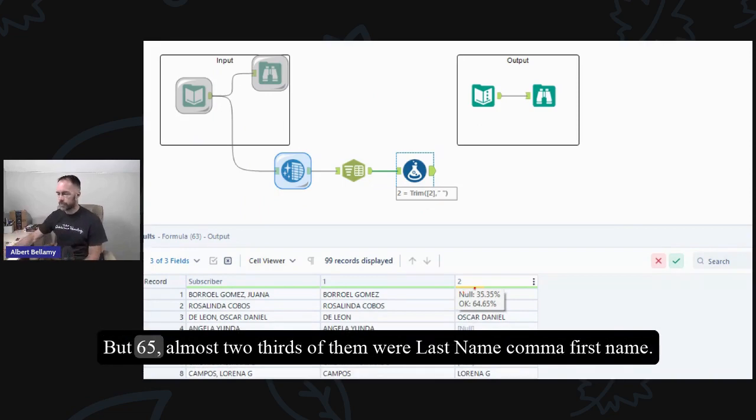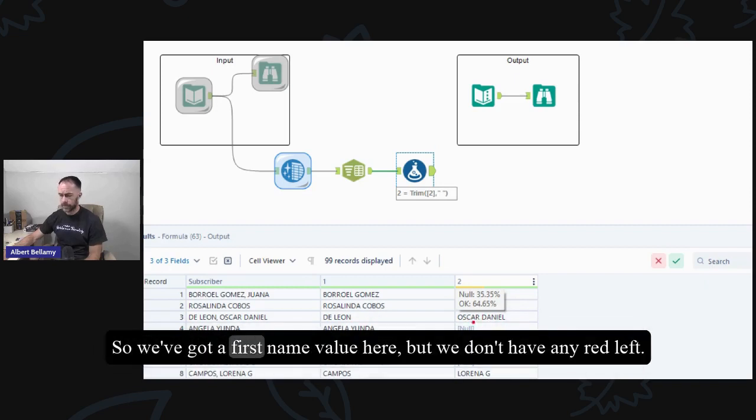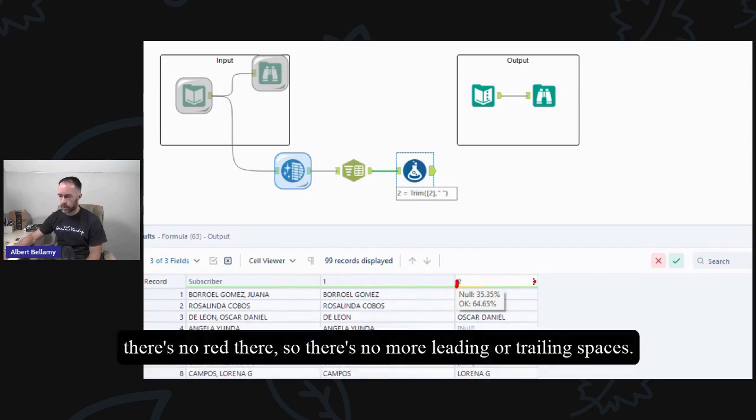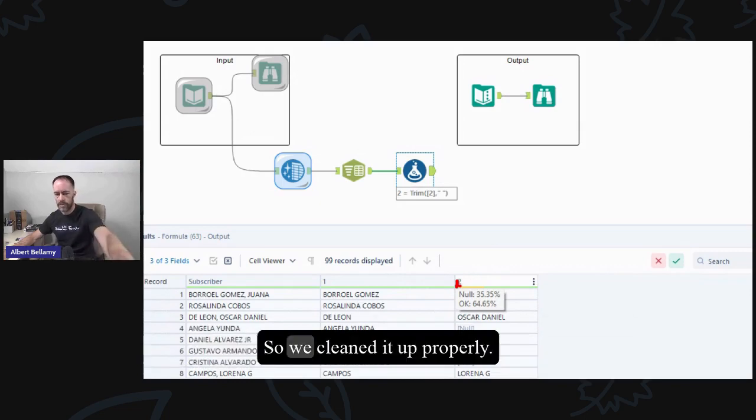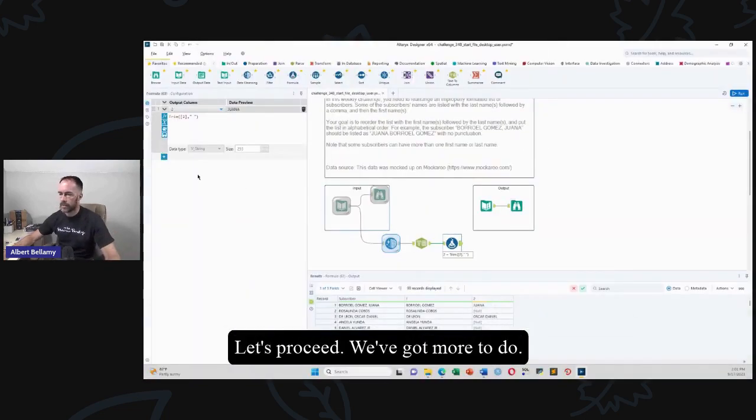But 65, almost two-thirds of them, were last name comma first name. So we've got a first name value here, but we don't have any red left. There's no red there, so there are no more leading or trailing spaces. So we cleaned it up properly. Let's proceed. We've got more to do.